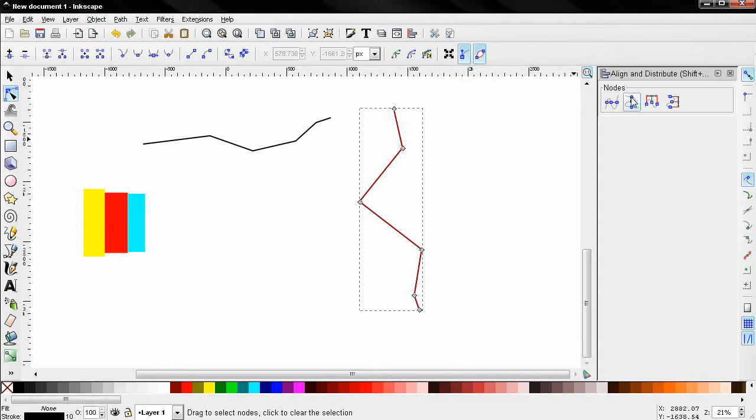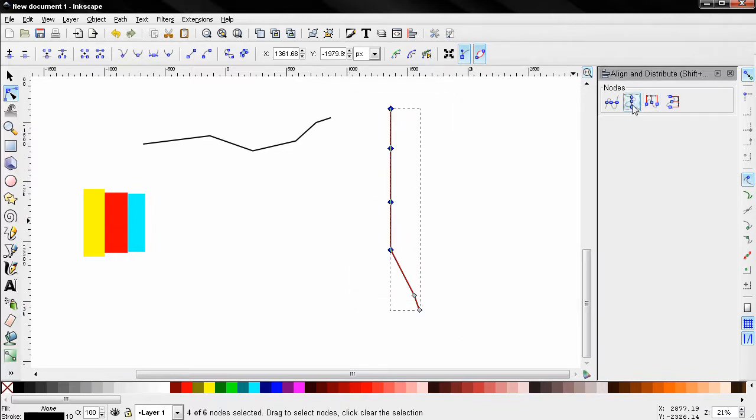will align the selected nodes to a common vertical line. So if I select all these, click here, you see how this works. And again, this other option here will allow us to distribute the selected nodes vertically. So if I click here, now the distances between this and this and this and this is equal.